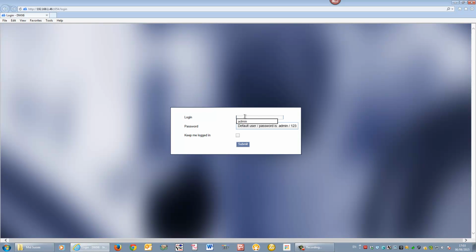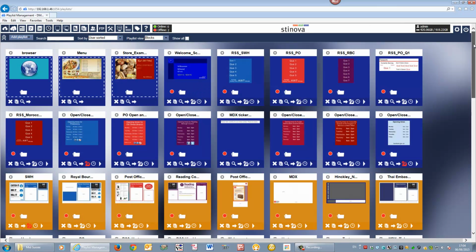So to log in, we type in the username of admin and the password of 123. And what this will do is bring us to a playlist manager page where we can see all the different types of content that we have created in the past.